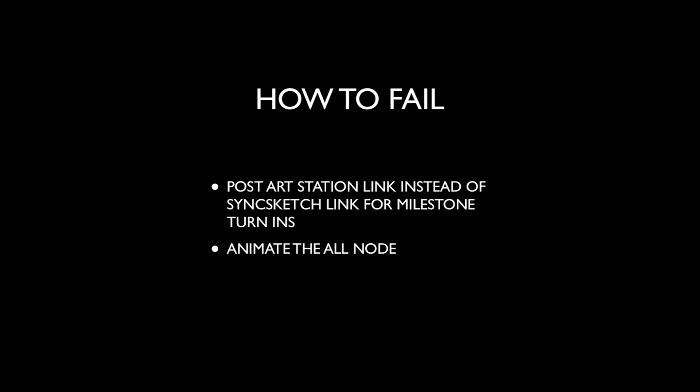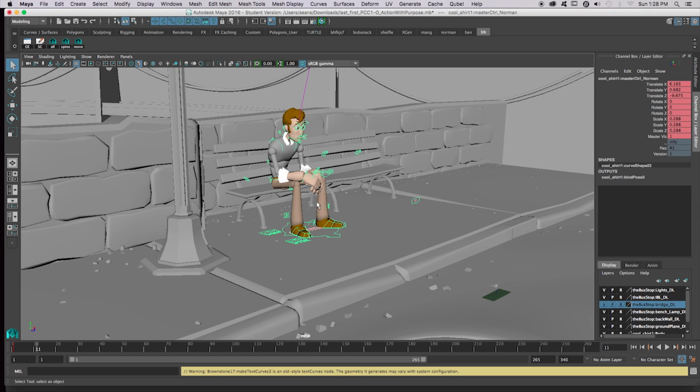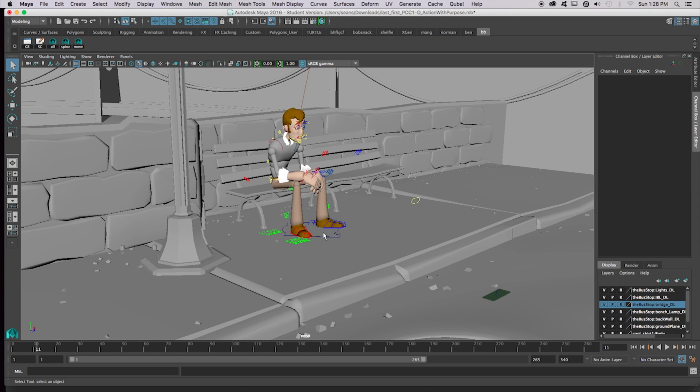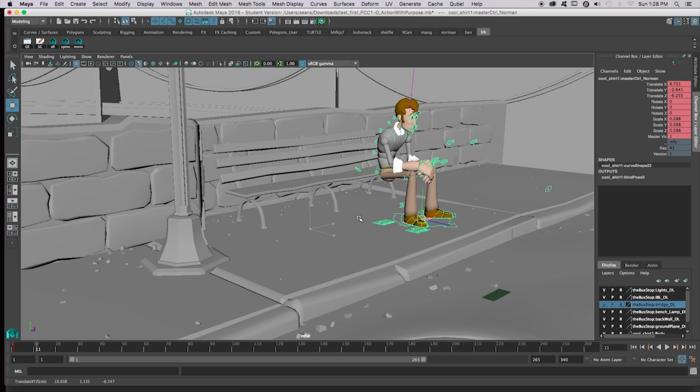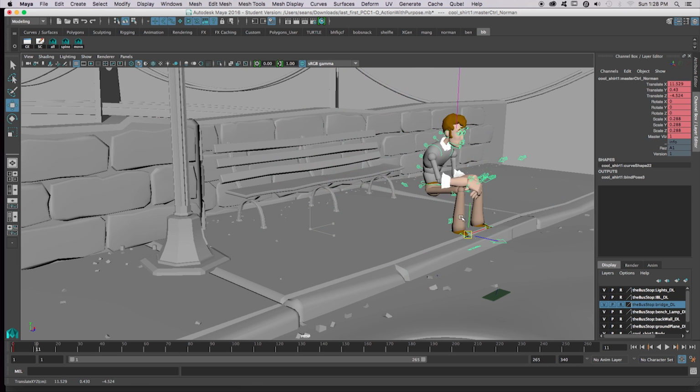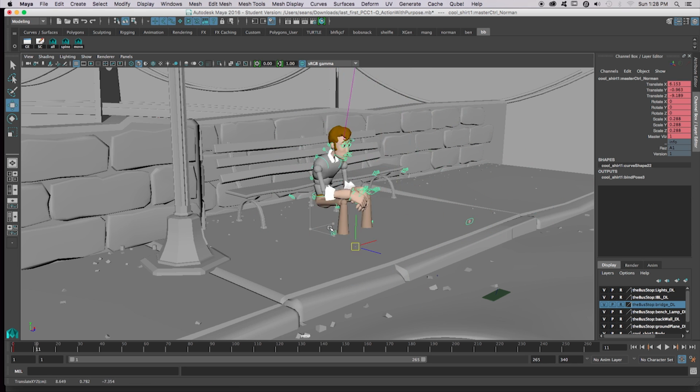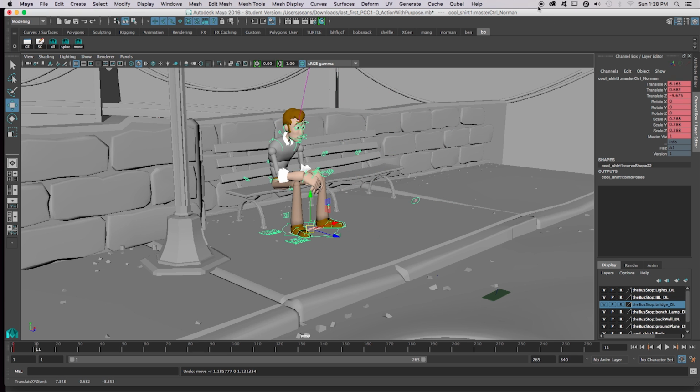Do not animate the all node, which is the node that you use when you put your character into the scene and you position them. That's fine. You position your character with the all node, but you do not animate that. Okay? Other than that, you're pretty good. If you have late turn-ins, just keep us in the loop, and we're usually pretty lenient with those things.